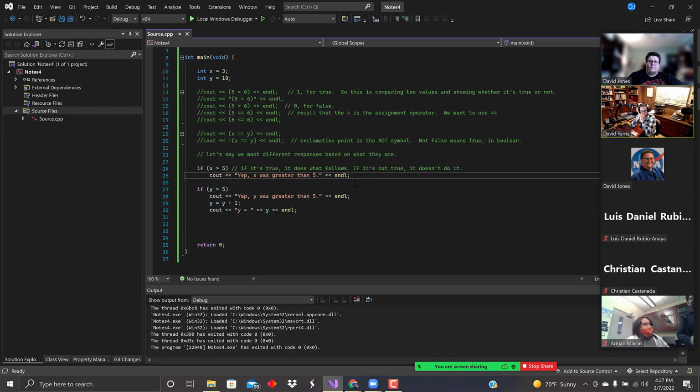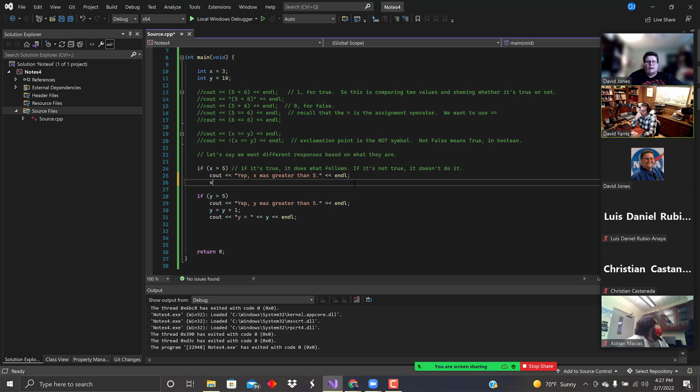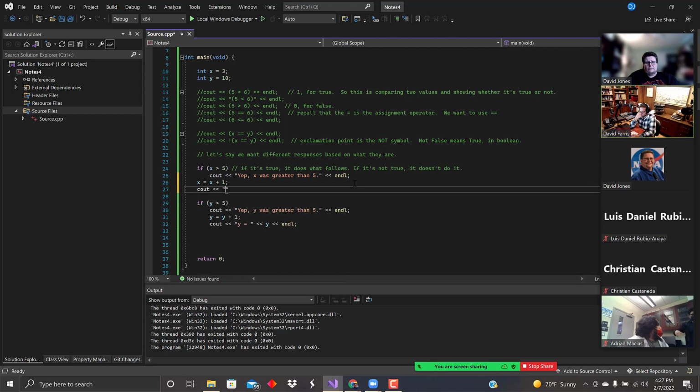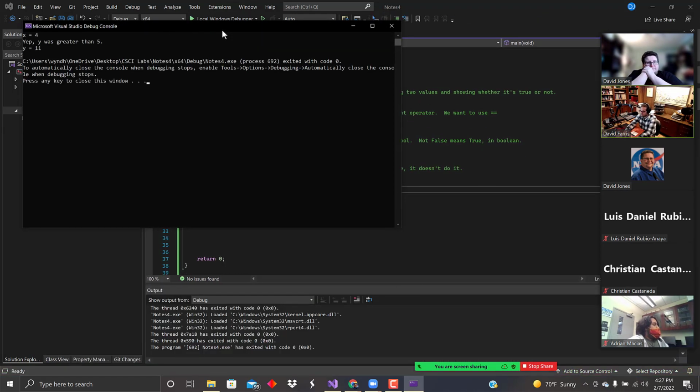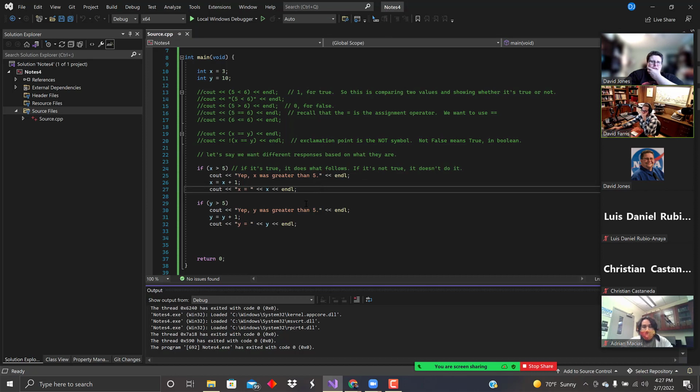Let's do this up here and put the same thing right here. I'll say x equals x plus 1 if it worked. And I'll say cout x equals x. And I want those to line up, and it keeps kicking it back, so I'm going to have them line up. It's saying x equals 4. And I just told it I only wanted to do it if it's true. x was 3. This is not true.